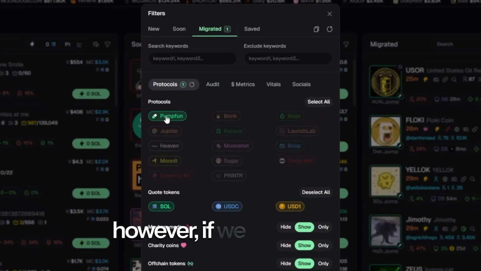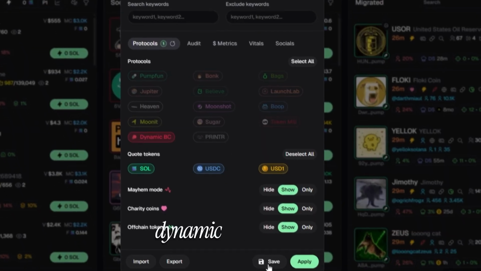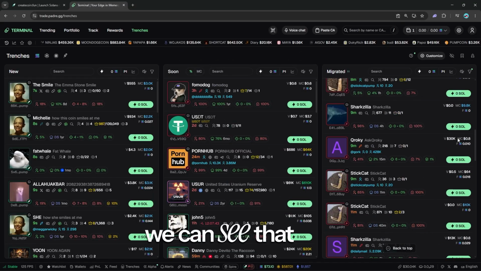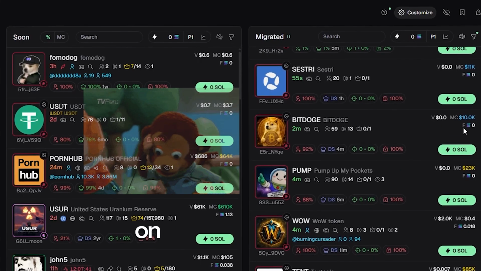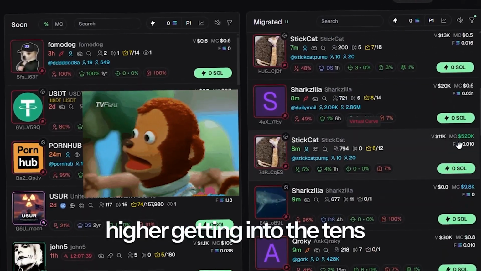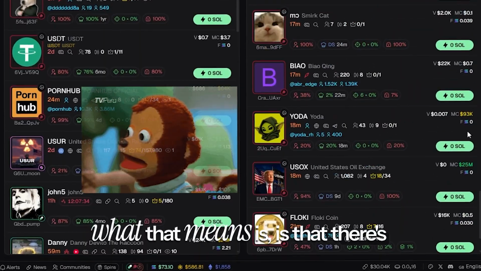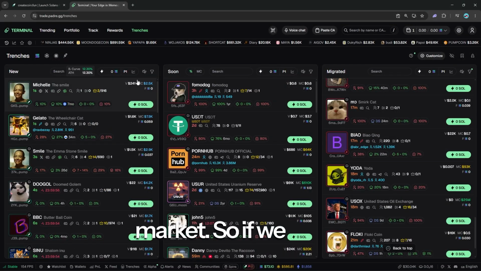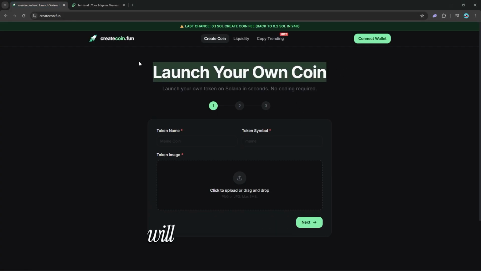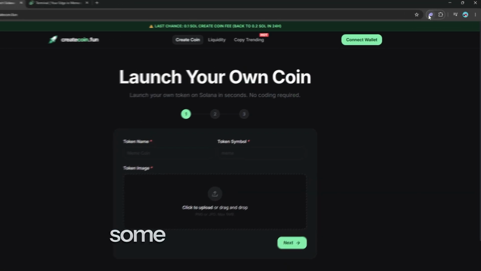However, if we switch over to Metora via dynamic on terminal, we can see that the market caps overall on average are much higher, getting into the tens of Ks quite easily, for those that break through. What that means is that there's less noise on the Metora market. So if we have a good concept, it will more likely break through and start getting some serious numbers.